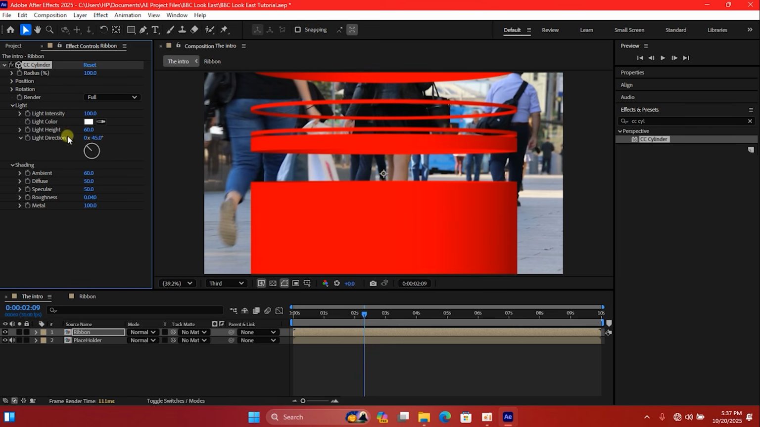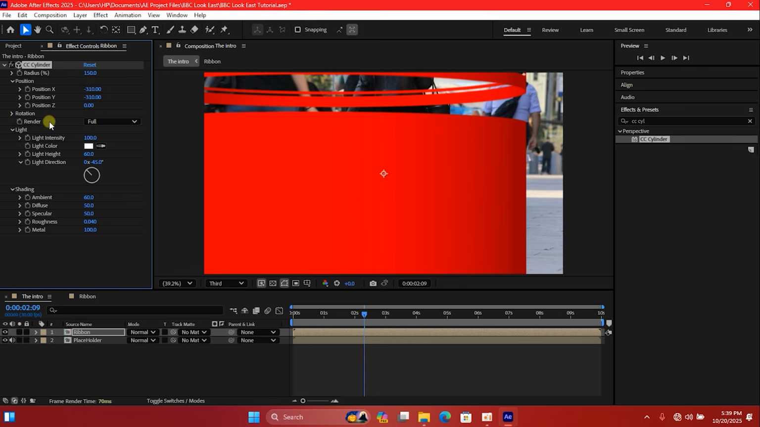Beautiful. So the next thing we're going to do now is go here. Now let's increase the radius to 150. Expand the position. And we're going to make the position X negative 310. And also we're going to make the position Y negative 310. Now on the render setting, we're going to set that to outside.